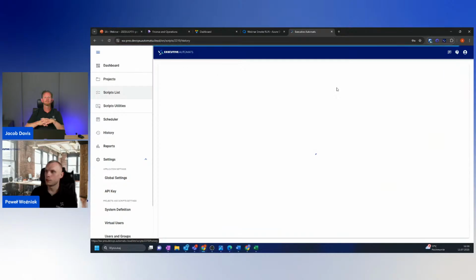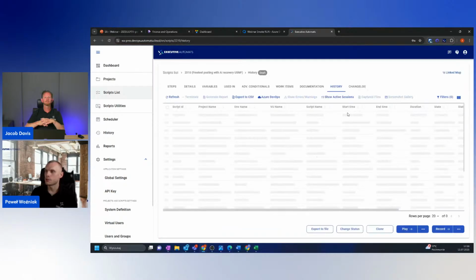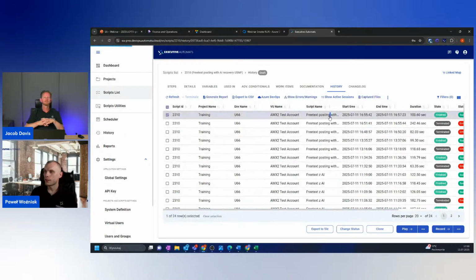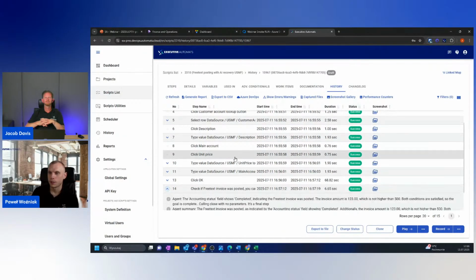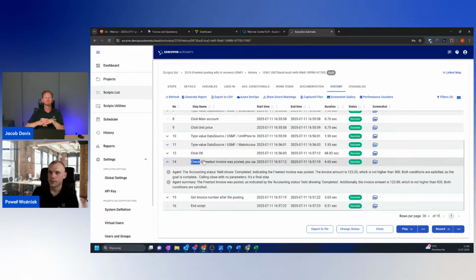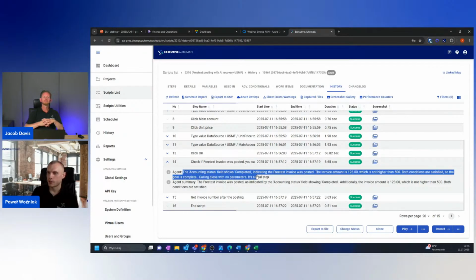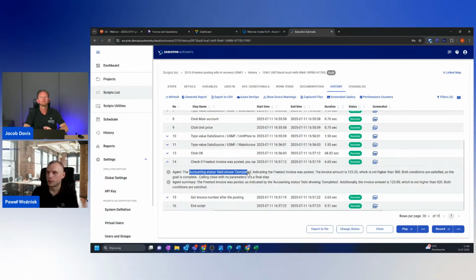So if we open the history now, we should see the results from it. And this is our second execution. The first one in the foreground didn't work, but no worries. So let's see this verification step. We can see what the agent tried to do. It needed to validate the accounting field and also the invoice amount. So here we can see the result.